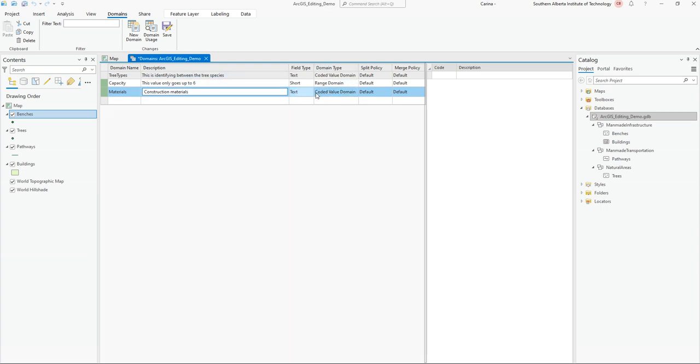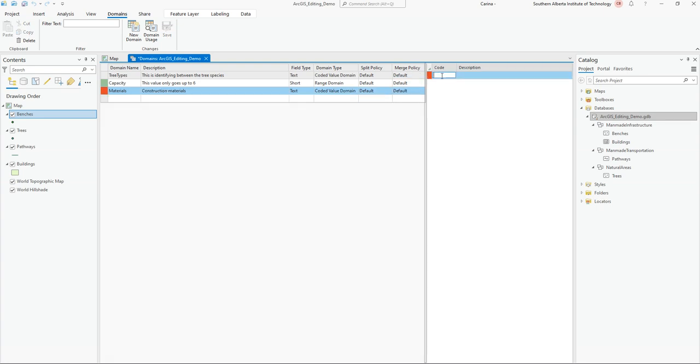And this is going to be coded, and it's going to be text again, because I'm using words. So maybe this one is concrete. Then maybe my second one is asphalt. And then maybe it is gravel. Oh, double click, gravel. You can make as many of these as you need, right? So I can just keep pressing enter and it'll just keep creating more.